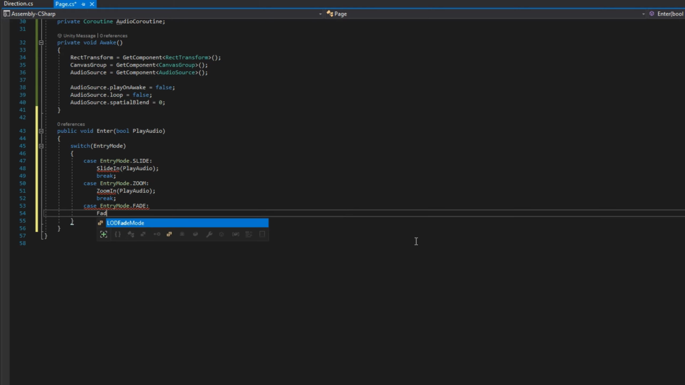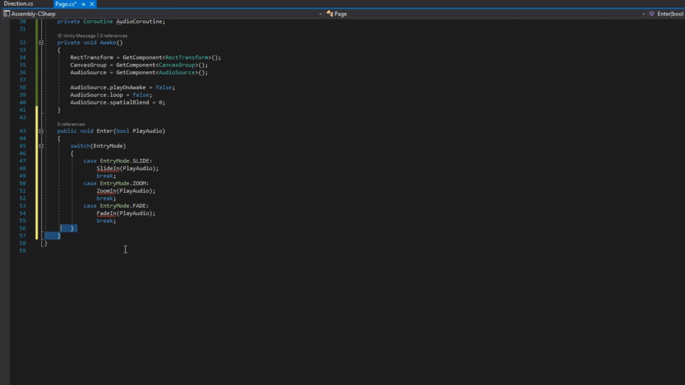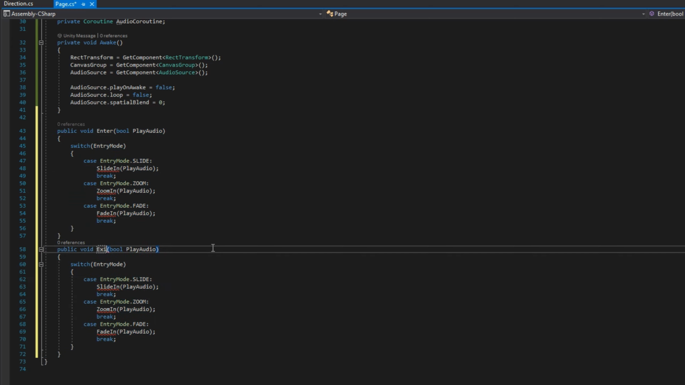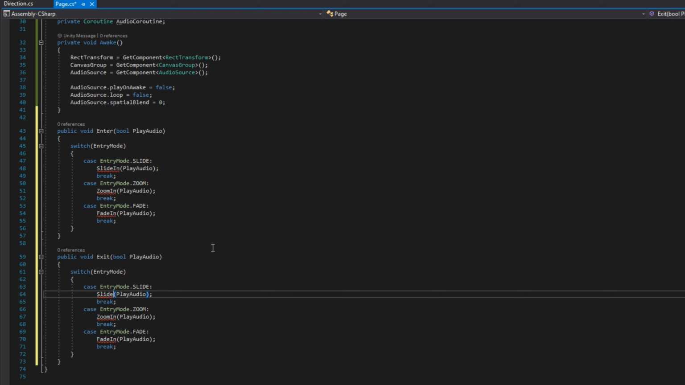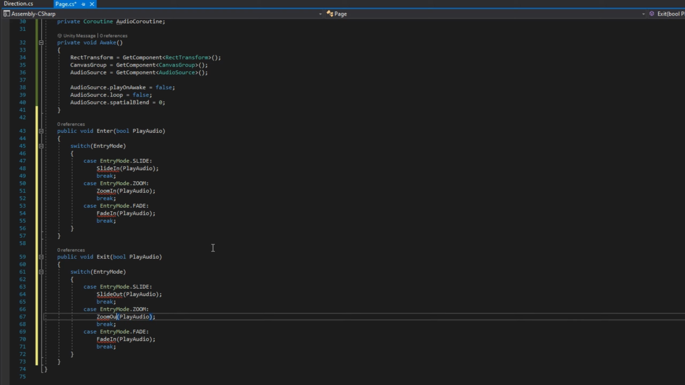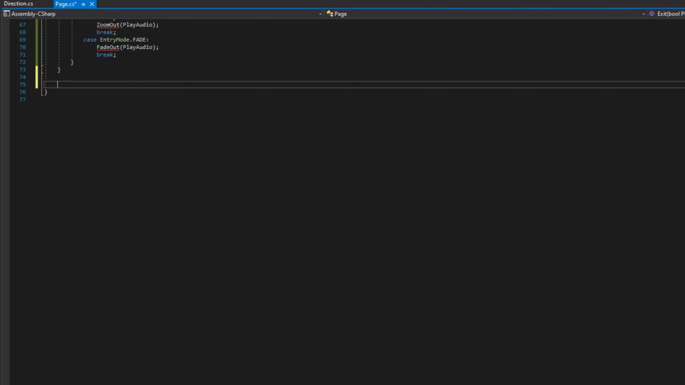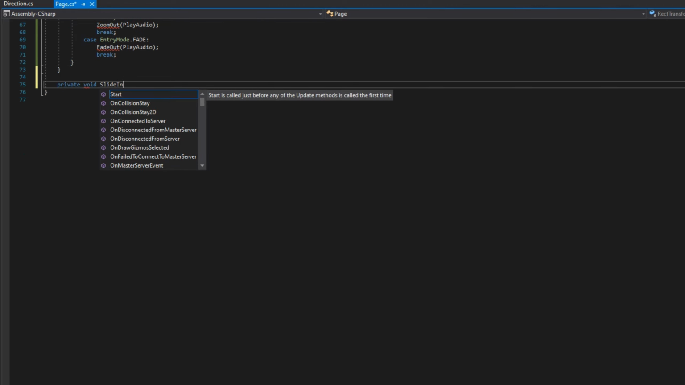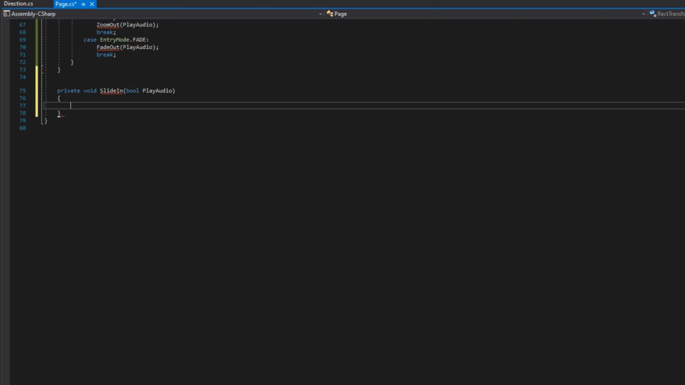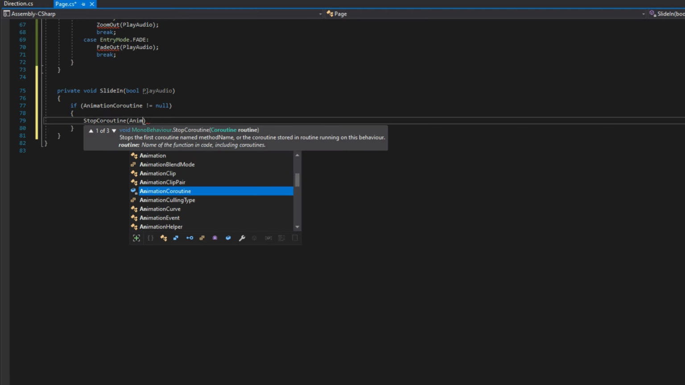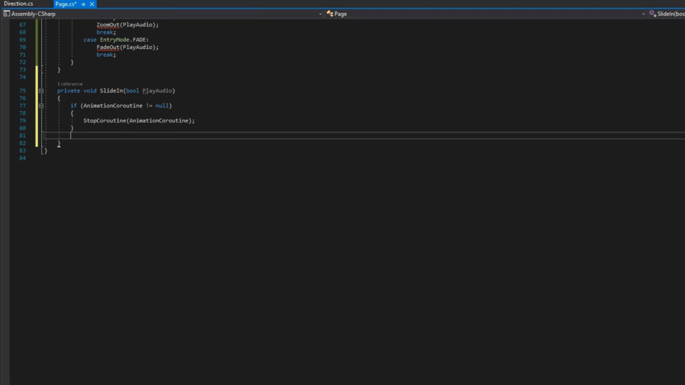And before we define any of those, we're going to go ahead and duplicate this, make a public void exit that does the exact same thing, but they'll call slide out, zoom out, and fade out based on the exit mode. Let's start defining these functions because we've got six that are undefined so far. Let's define a private void slide in that accepts a bool play audio. In here, we'll check if the animation coroutine is not null. If it's not, we'll stop it. And then we'll assign the animation coroutine to be start coroutine.